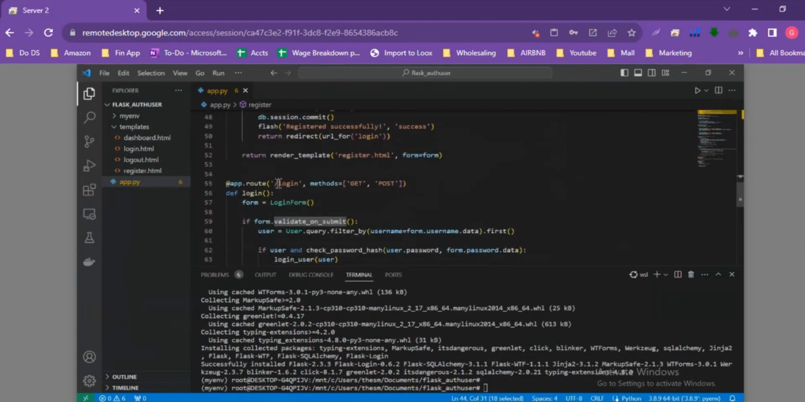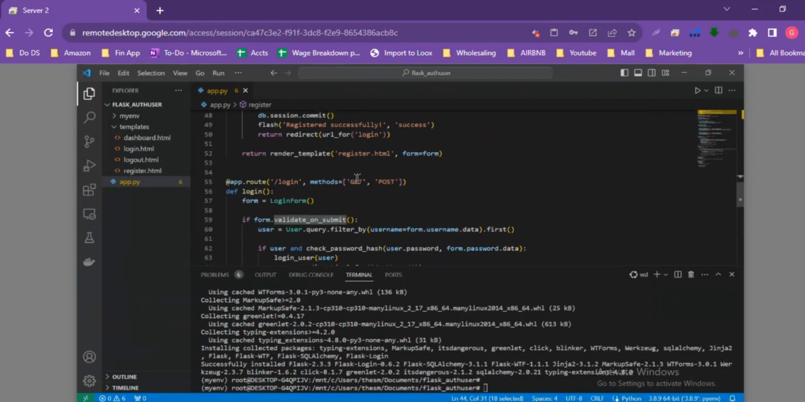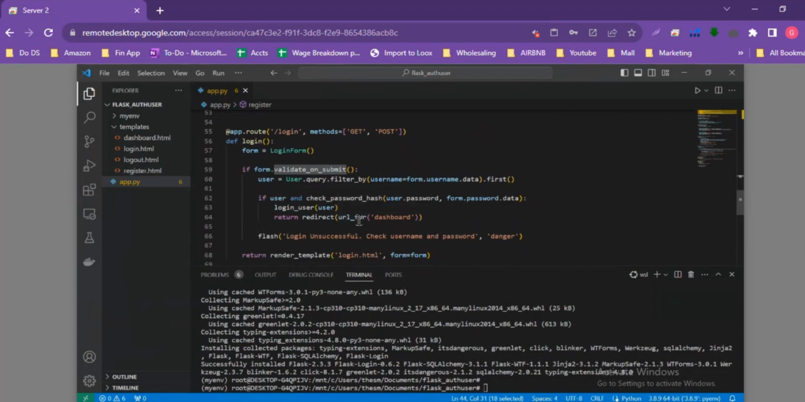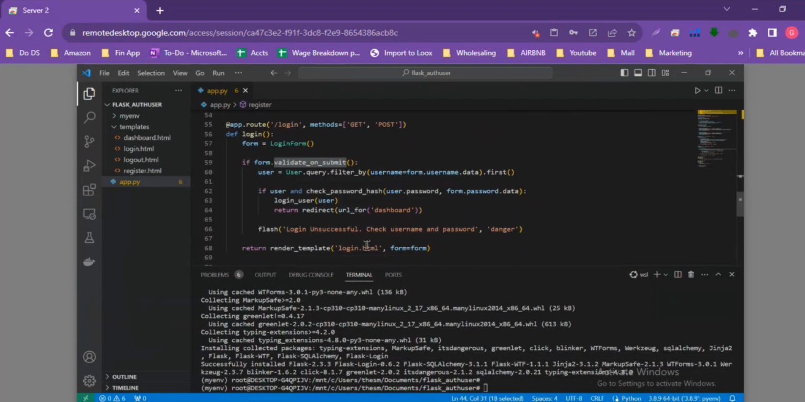Then there's the login route. Again, I'm not going to go into the methods again. Then we define the login form. If the login form is submitted, we query filter within the database, find the first username by that name. If the user and the hash are, first A, available within the database, and B, the password is exactly the same, then it logs in the user using login user and then redirects to the dashboard route. If it doesn't, we get a flash for unsuccessful login and it tells us to check the username and password.